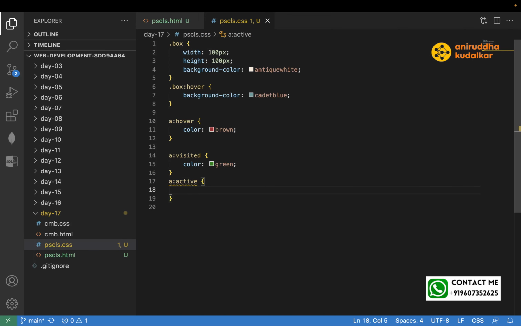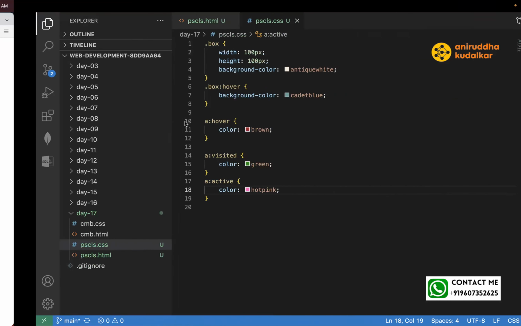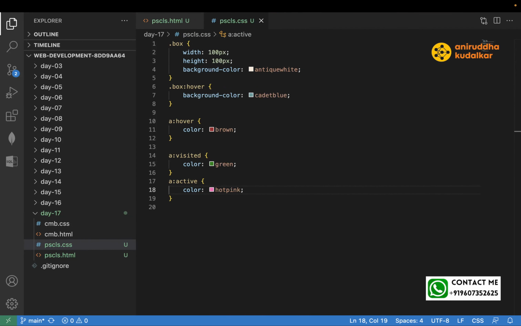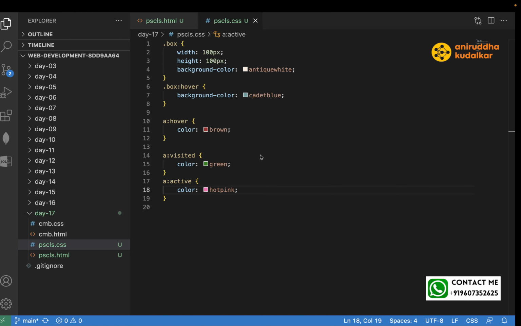A colon active, and we can say color hot pink, like this. Getting my point? Now go here, refresh it. Can you see green? If I go to the website and I come back, can you see it becomes green? So a few commonly used pseudo classes we have seen. Now let's have a few more pseudo classes. You got the idea, what do you mean by pseudo class? So I will list down a few pseudo classes.